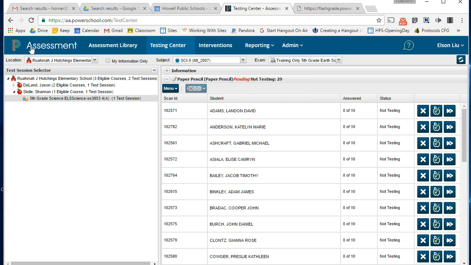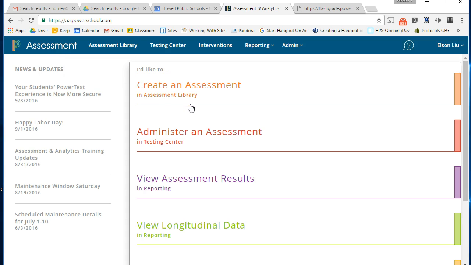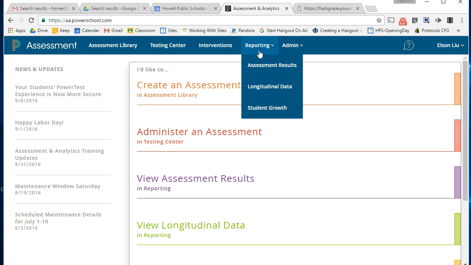Now you can also come back to PowerSchool Assessment. Click up here to get back to the home page. And you can view assessment results here. Or you can go to Reporting and view them here. Takes you to the same place.